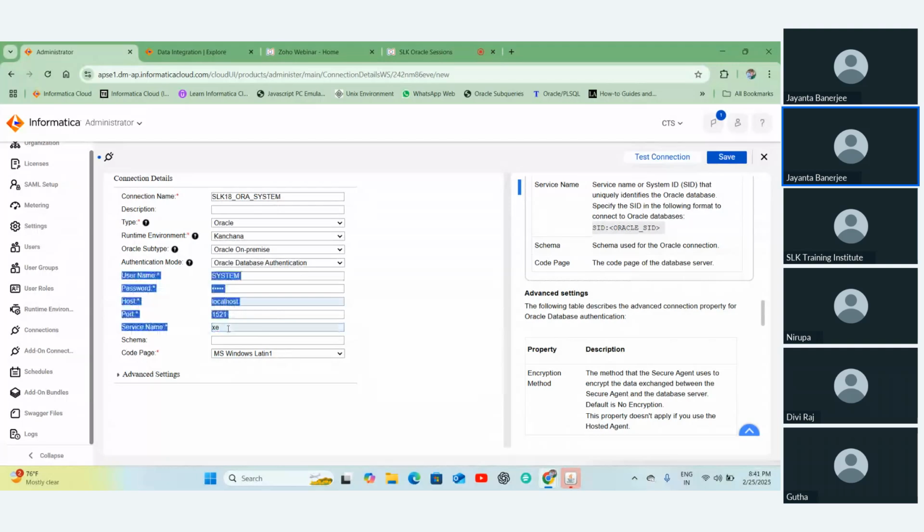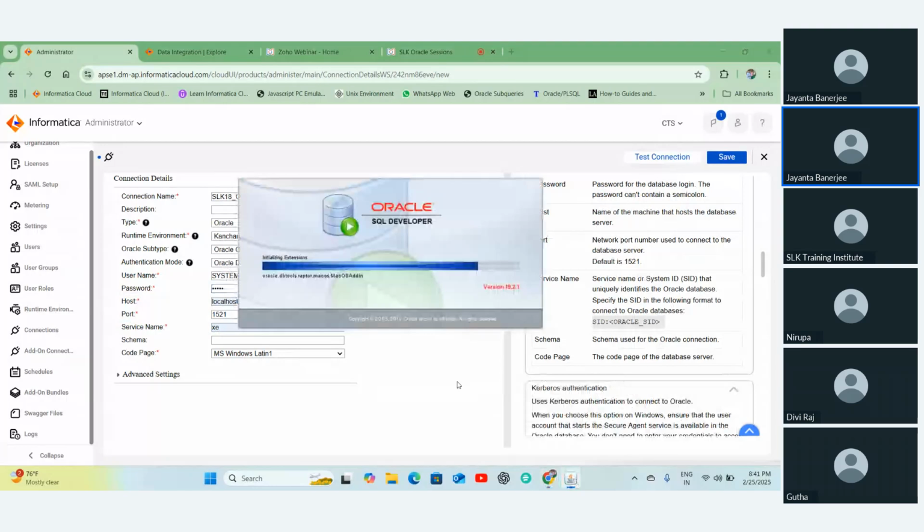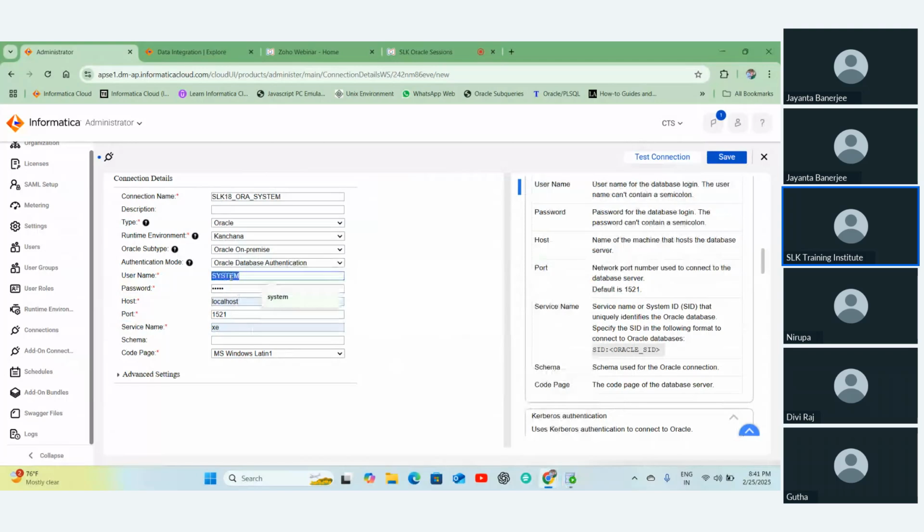Here password, Bhaskar, the password used is for the system password or Oracle password? This is the system user which we have in the Oracle database. So this password is for the Oracle database connectivity. And the username also, we can give any username. We will be creating users in the Oracle database, right? Let's say I have created another user called SLK18. I can use that username and password also here. I'll show you that also.